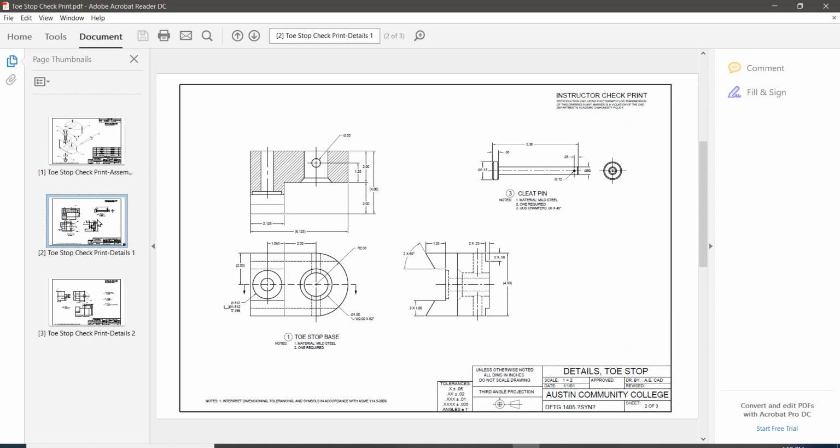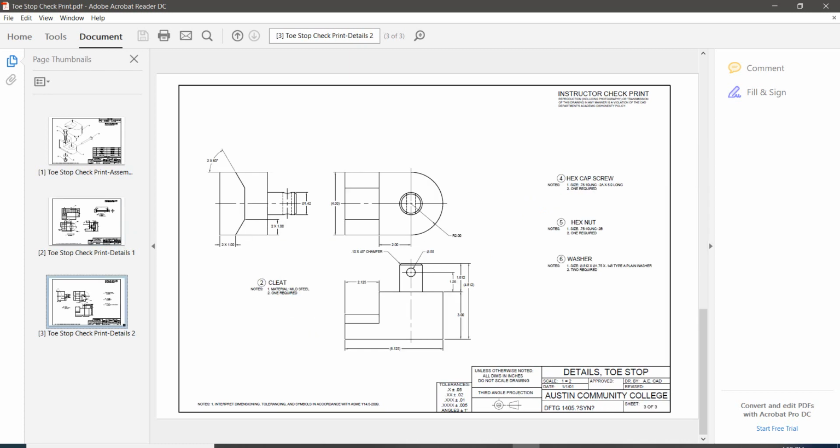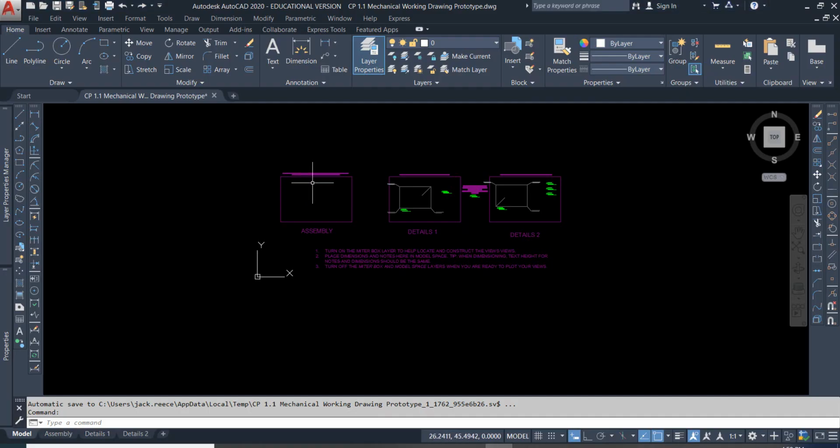Here's detail sheet one. And detail sheet two. And notice the drawings are dimensioned. There are notes that you need to include on your drawing sheets. And you've covered how to create these numbered notes before. Now, let's look at the file you're going to download. This is what you're going to download.